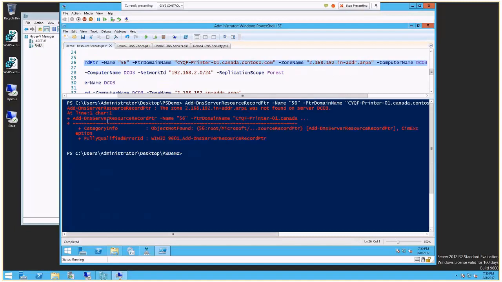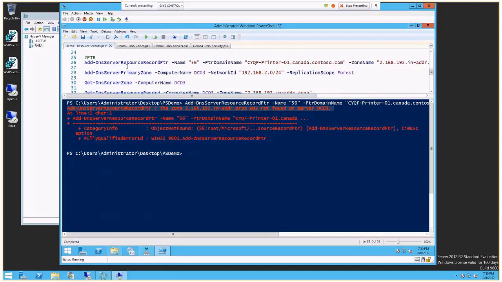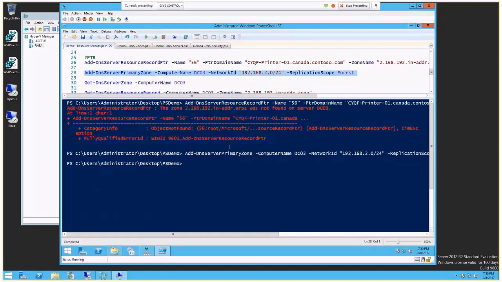And we're going to create that one on DC3, which is our one for canada.contosa.com. And that pops up an error, which, as I mentioned earlier, the zone was not found on server DC3 because reverse lookup zones are not created by default. Not a big deal. We can just do an add DNS server primary zone, again to DC3, give it the network address range you need, and specify your replication scope. And in this case, and in most cases, I prefer to replicate that out to all domain controllers in the forest rather than just limiting it to the local domain. Let's put that in place.